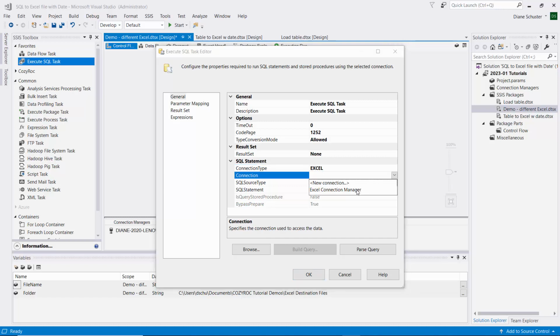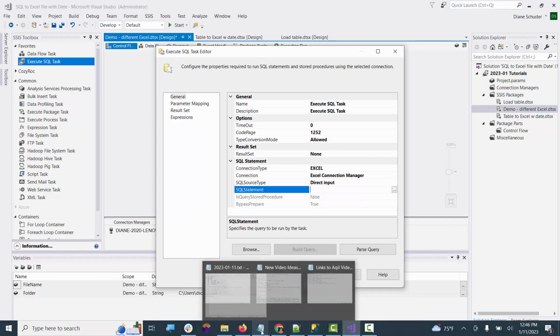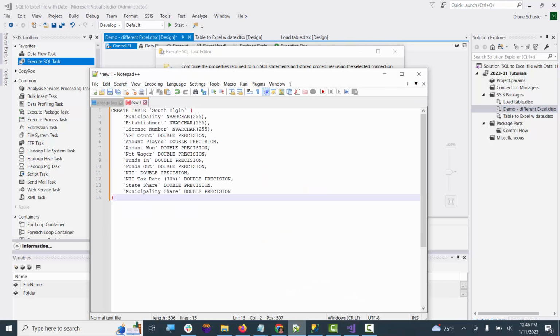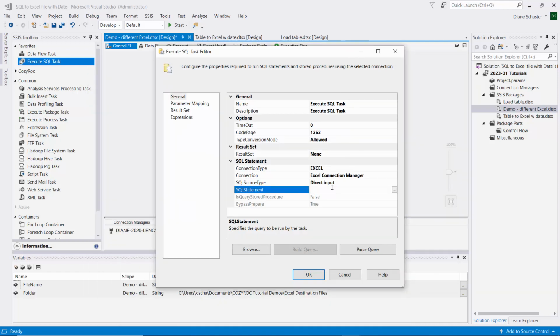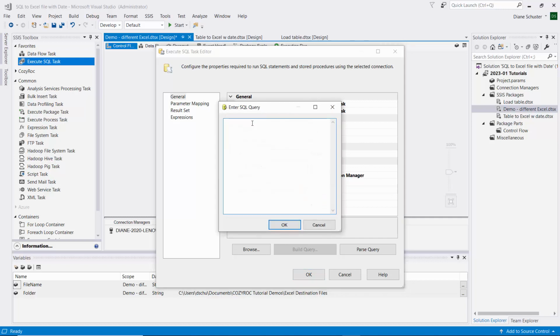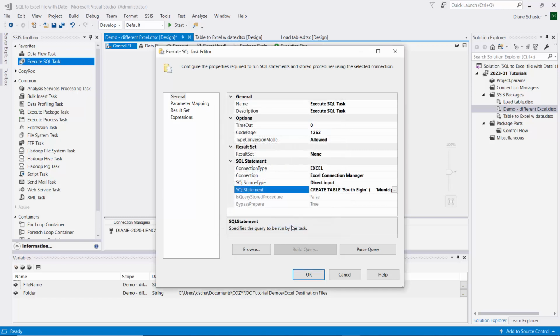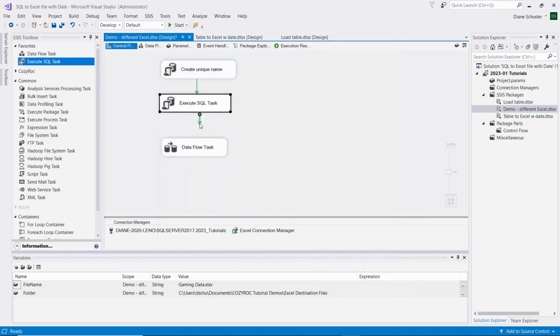We use our Excel connection manager, and then the statement we're going to use is the one that I saved a couple minutes ago. It'll be this. So it's adding all the column names as well as the worksheet name. And we'll paste that into the SQL query. Our worksheet name will be South Elgin. And we'll click OK to close that. Connect the arrow to the data flow.